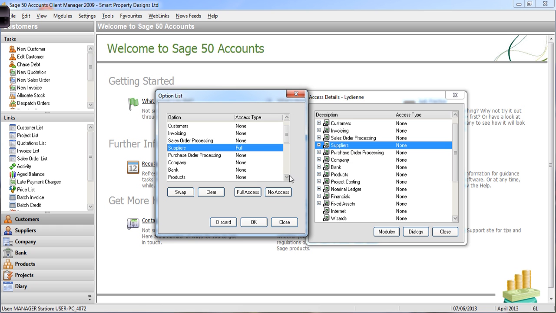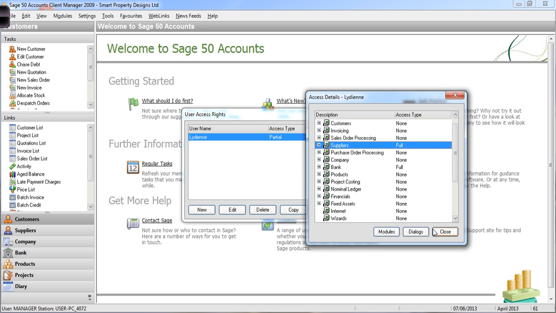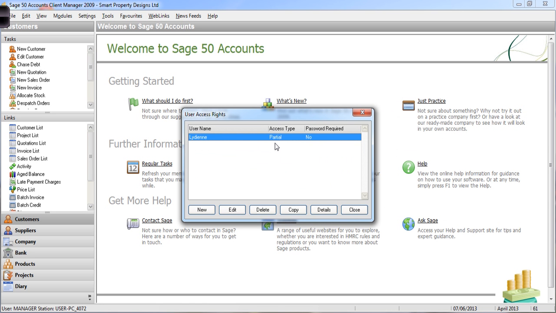Now she may also start to enter the payments that we make to our suppliers, so we may want her to have full access to the bank as well, so we could select full access for the bank. Okay, and then we can just select OK. I'll just close that down. So you can see here now her access type has become partial. She has partial access to the supplier ledger and the bank within Sage.